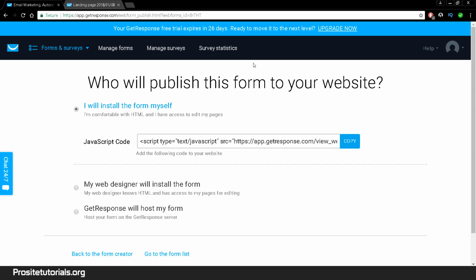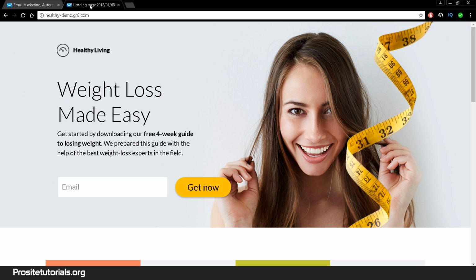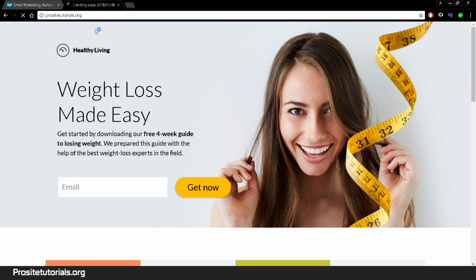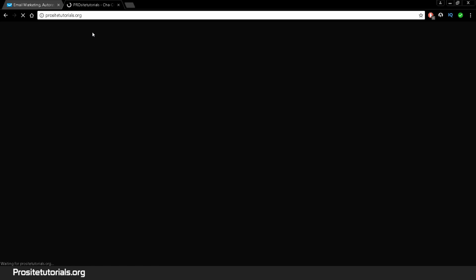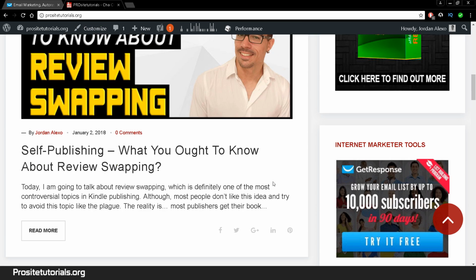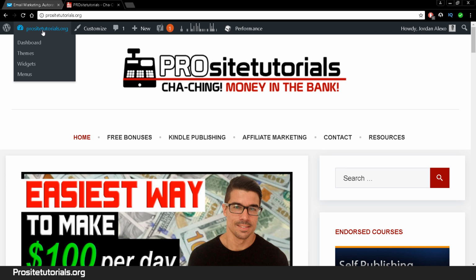Once you have your contact form done, this is the JavaScript code that you need to insert inside of your website. So I'm just going to grab this and go to my website so I can insert this over there. In my case, I'm using a WordPress website, so for you, it might be different if you aren't. But I'm going to insert this to my sidebar. You can also insert it into the footer section of your website or wherever you want. When it comes to this, it doesn't really matter. And I'm going to show you how you can insert it into your sidebar.